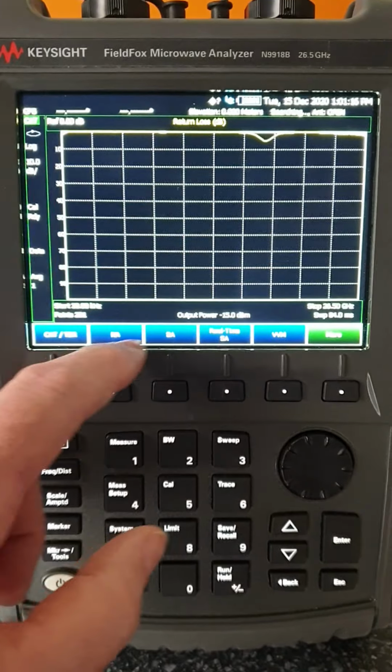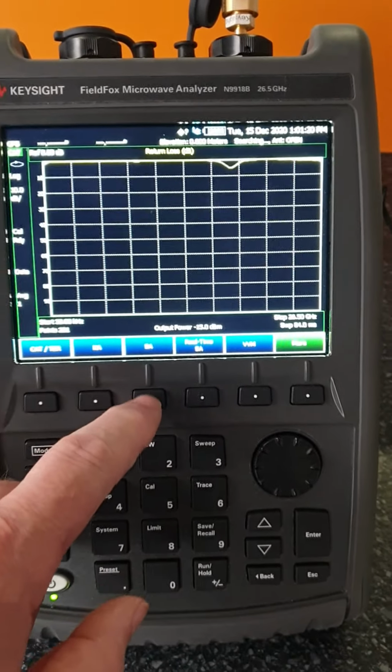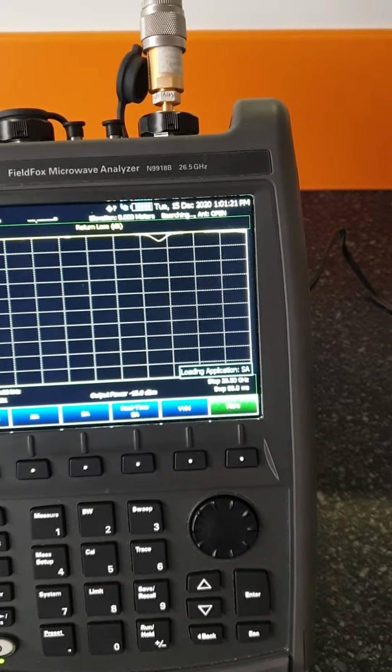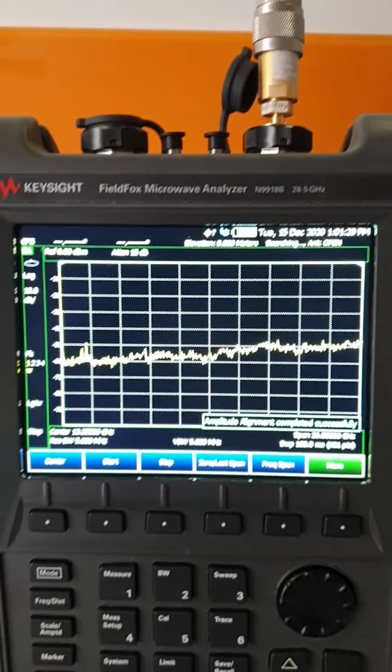So the first thing you do is you need to go to the mode key, and then in the mode key you will see the functions here you can select. So if you look for SA, which is the spectrum analyzer, we'll hit SA and that will load the spectrum analyzer. Okay, that only takes a few seconds.